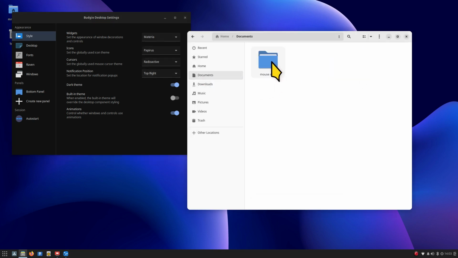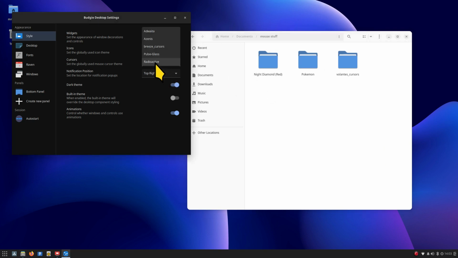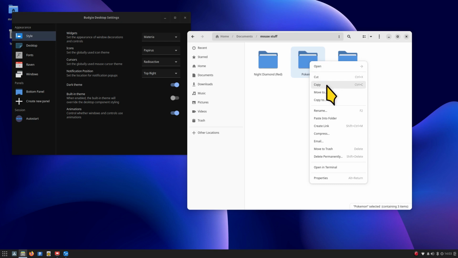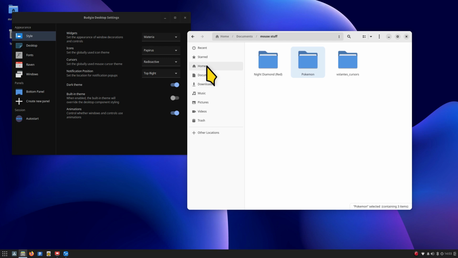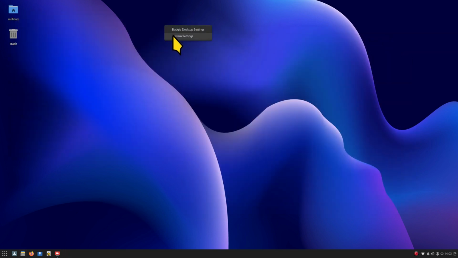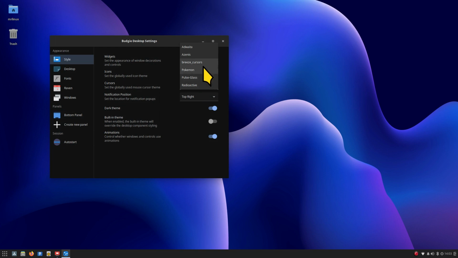I still have these back in here, so I could technically return them. So let's say I changed my mind on the Pokemon, right click, copy, or cut, whichever you prefer. I'm just going to copy it back to the home folder and paste. Now I should have Pokemon back online. Close and reopen, and there's Pokemon back online.